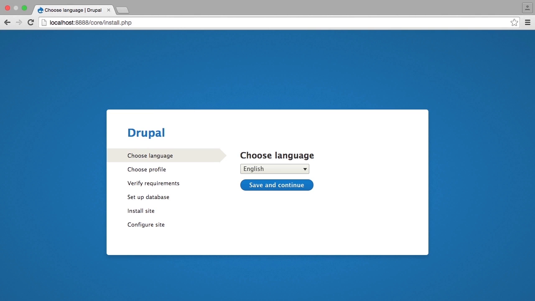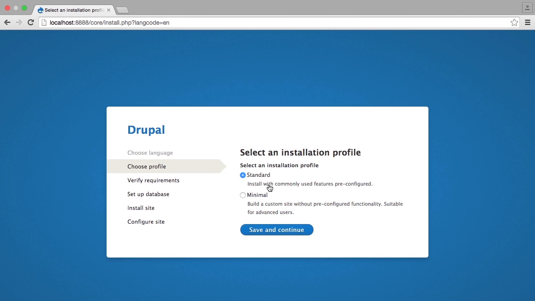The language that you're going to choose here is going to be the language that your administrators and content editors are most comfortable with, not necessarily the language with which you are going to deliver content. If you want to deliver content in various languages, that's set up through multilingual settings later on. For now, we're going to choose English so that the administrative interface is in the English language. Step 2 is to choose an installation profile.